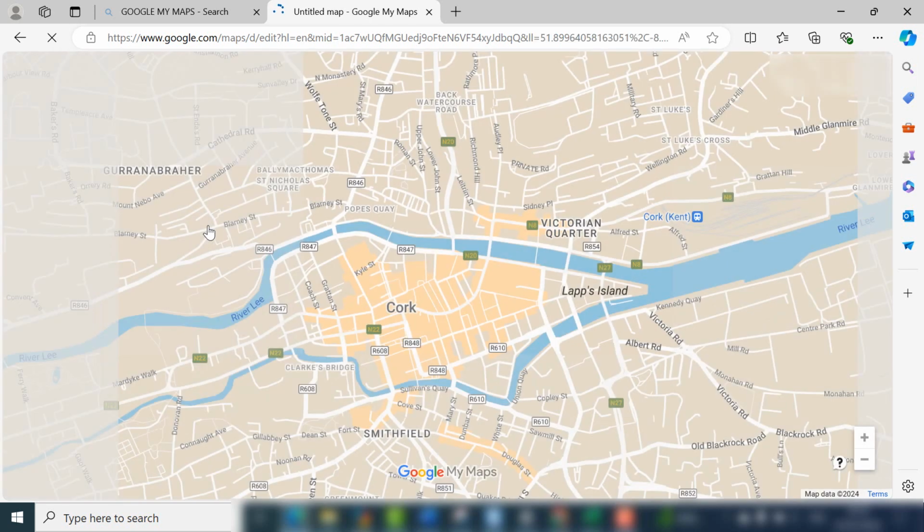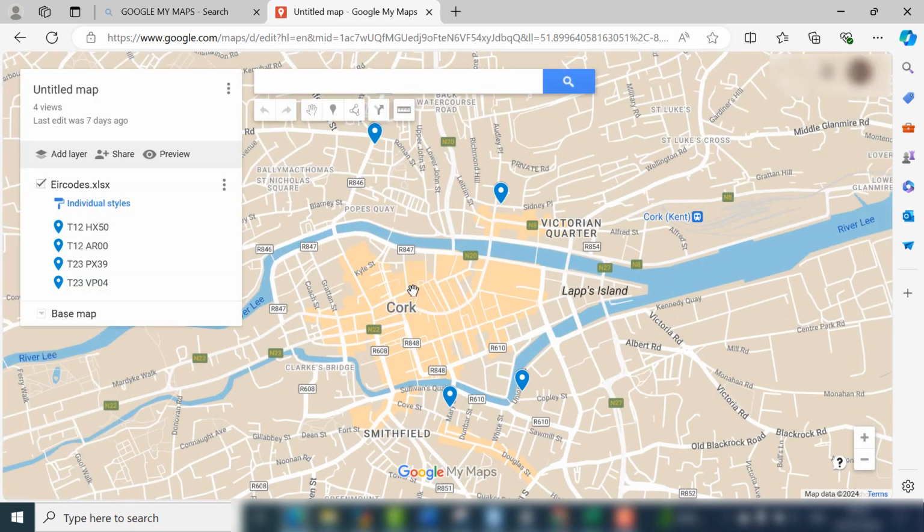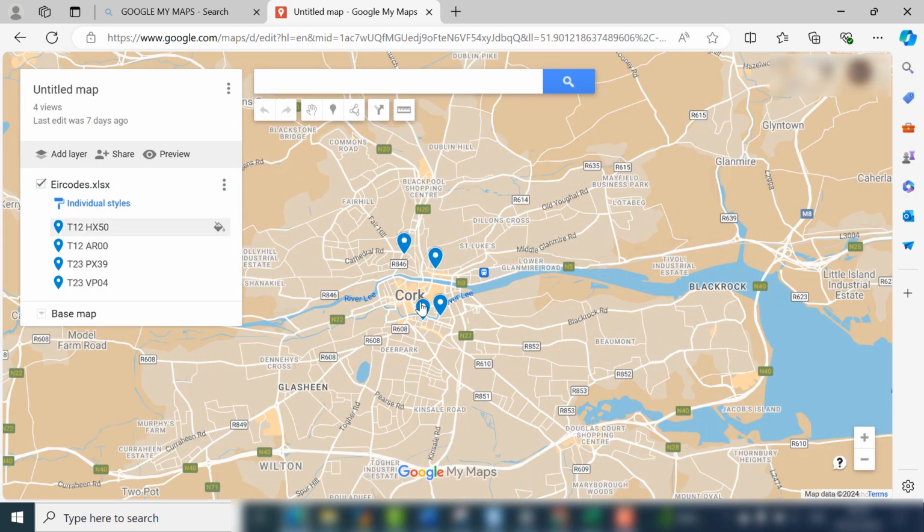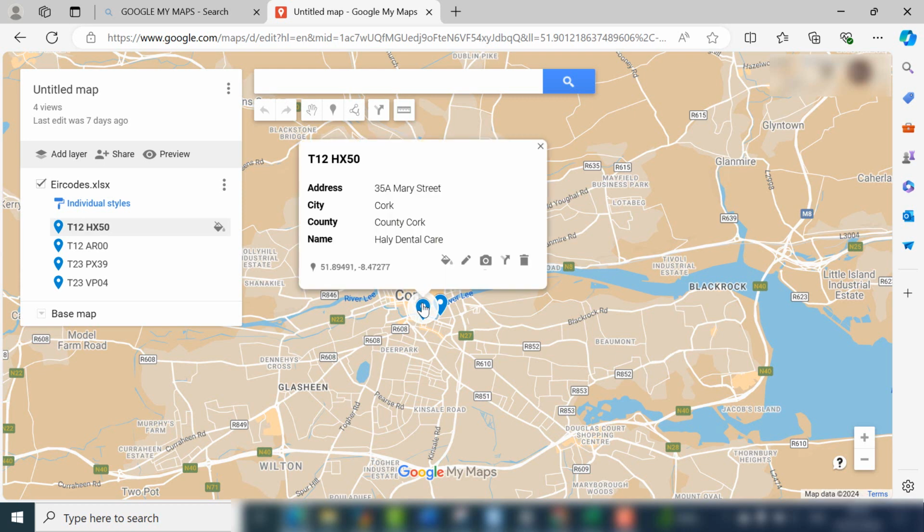Today I'm going to show you how to import data from Excel into Google Maps and create your very own location map in Google Maps. You can then share this with other people, you can publish it publicly, or you can even embed it on your own website. So let's get started.